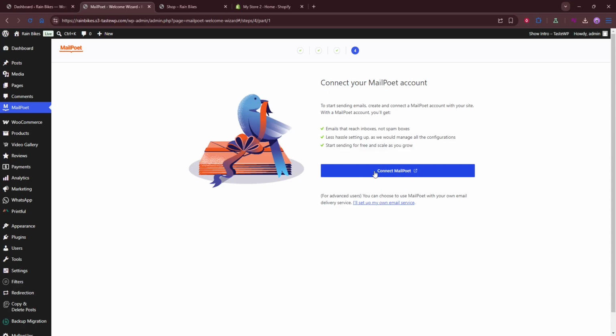Then add WooCommerce order information wherever it's required. This ensures the email includes the necessary dynamic details, such as order-related content, in the correct sections.